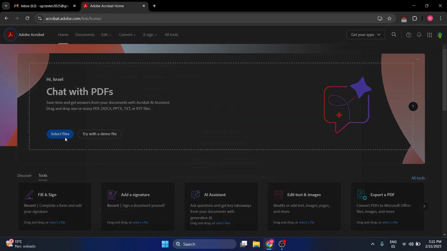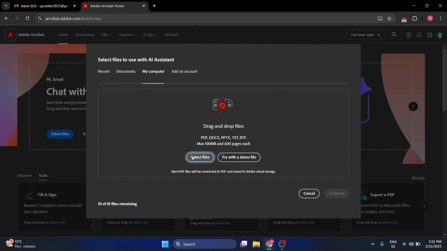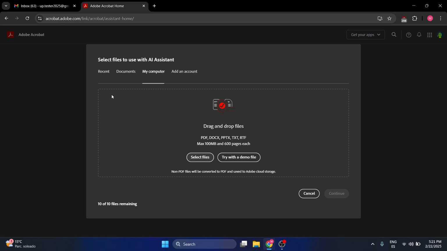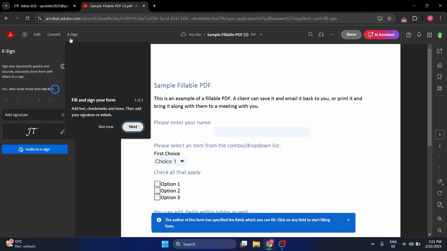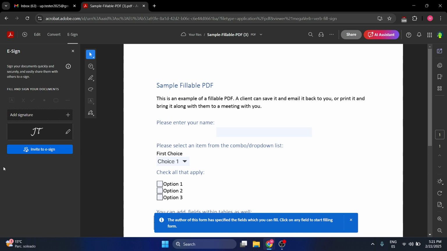So let's do that. And now you want to upload your PDF, which in my case is just going to be a sample PDF. And after a couple seconds, you should have this here. Let's close our AI assistant. And now you just want to go to this menu, and you want to click on e-sign in here, okay? Let's click on e-sign.